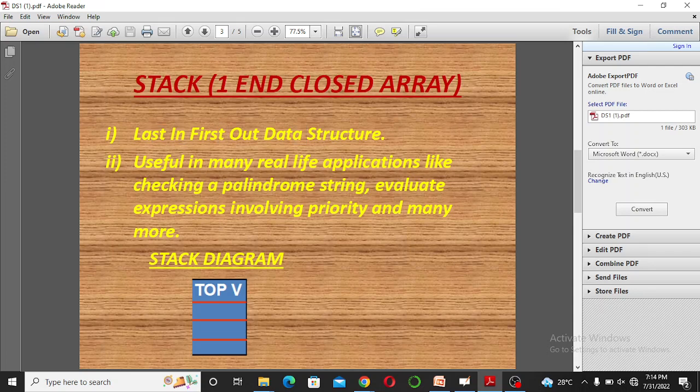And the stack is very basic because it follows last in, first out. That means the element which is pushed or inserted last will come out first. You can compare it to an auto, which is a vehicle, and it is closed at one end.